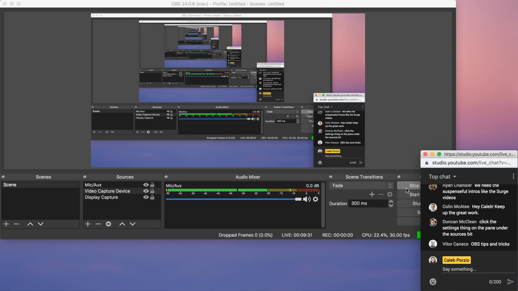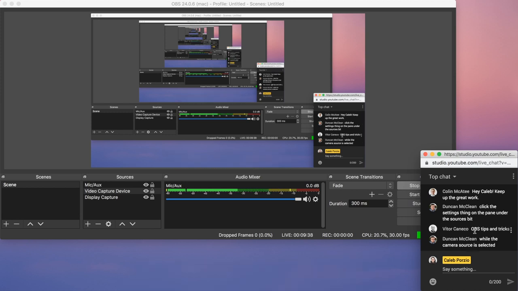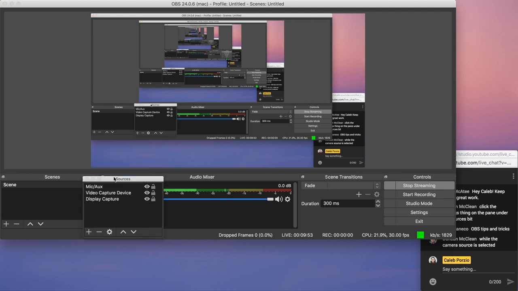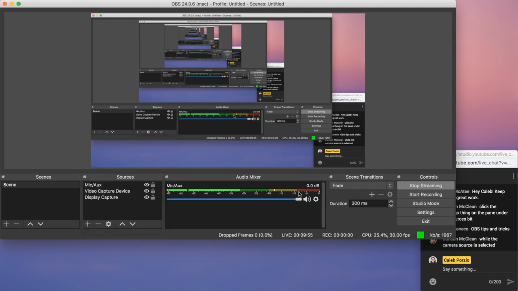Click on the settings thing on the pane under the sources bit. Let's see, do I want to tackle this right now? Let's try it. Here's sources, here's the settings thing. I click it, and then nothing's happening. What does this do? Oh no. Okay, phew. Thought we weren't going to get that back in.